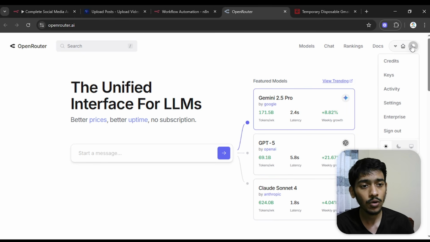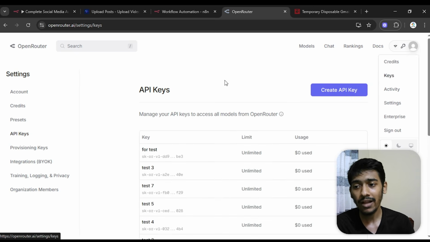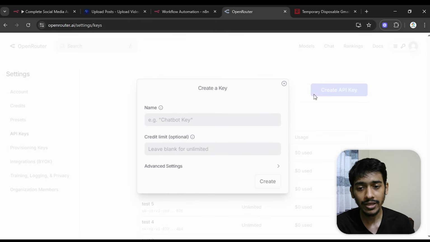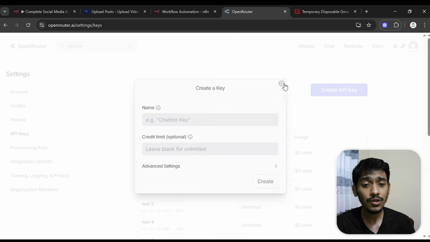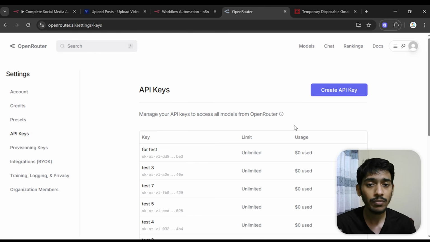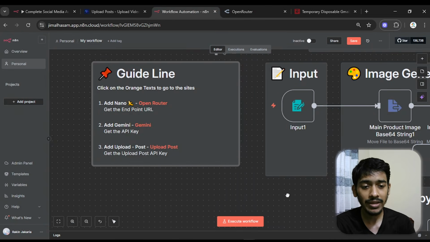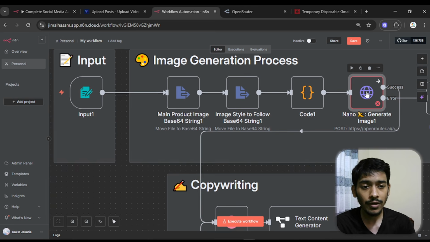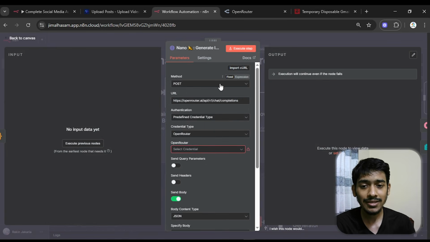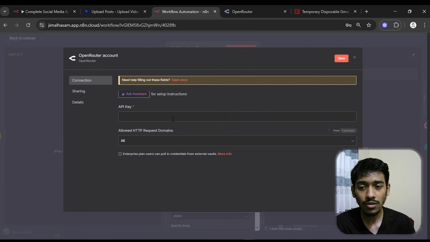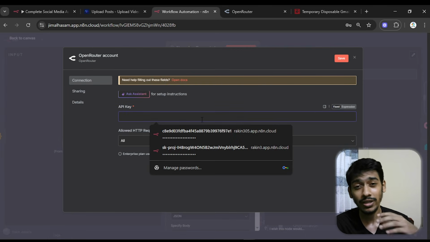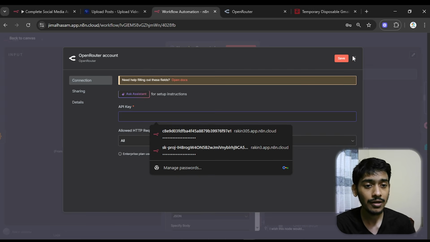And after that you just go with this thing, then go with keys, and from here go with create an API key, and just give a name like this, and then go with create, and a new key will be created in front of you. Make sure to copy that key, and after that you come to n8n again, and in the place of Nano banana you open this thing, and in the place of OpenRouter you can see it's showing a red mark. I just go with create new credential. In the place of API key, you give the API key that you created there.